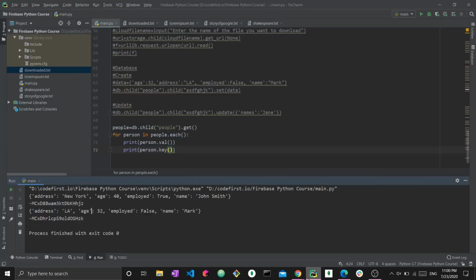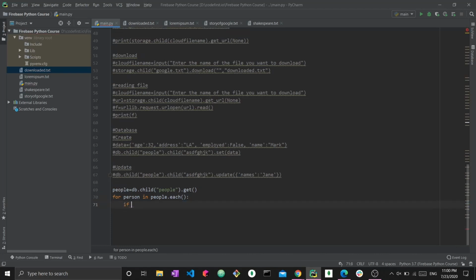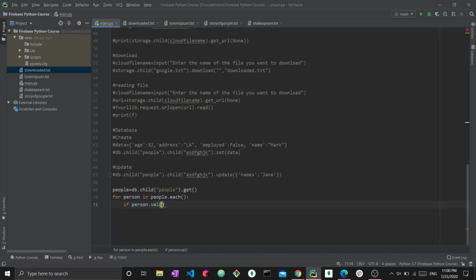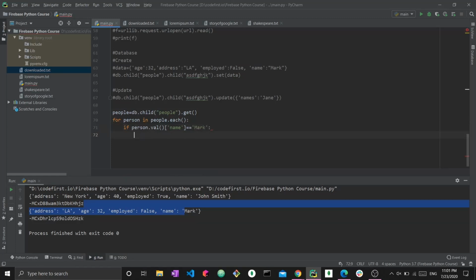So how do I get this key? I want to extract the key that is used for Mark, so I can use it to update the name of Mark into something new. How I'm going to do it is I'm just going to specify that if person.val sub name, because essentially this is a Python dict, so let's just go back here. This is a Python dict, meaning I can access these different key values by using the key in the sub part of this statement. So by saying person.val sub name, I'm saying I want to access the name here, either John Smith or Mark. And I want to say that if this name is equal to Mark, I want to actually update.